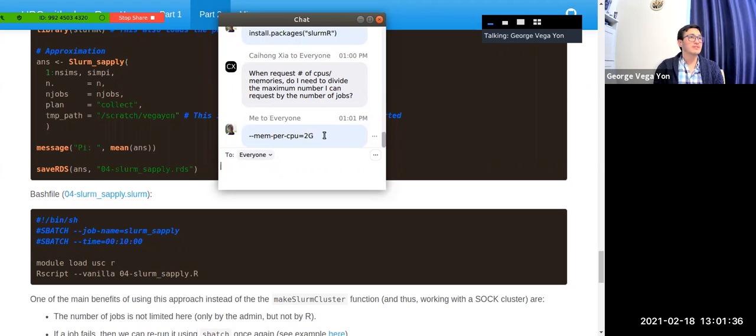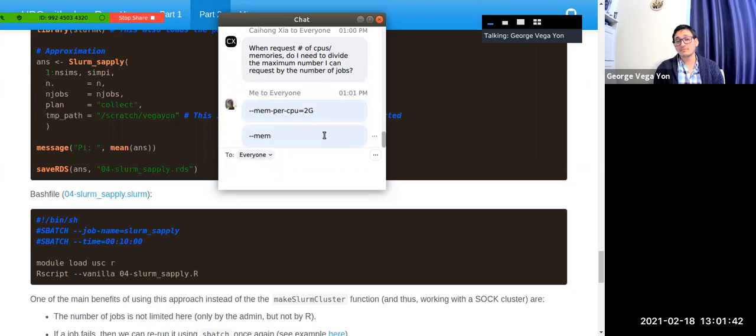Okay, and there's also another option called mem, but that specifies memory per node. So maybe that's another way to do it. Instead of having to do the math, you can say, okay, mem 10 gigabytes. So for whatever node you're using, you're requesting 10 gigabytes of that node. That's how you do it. Any other question?